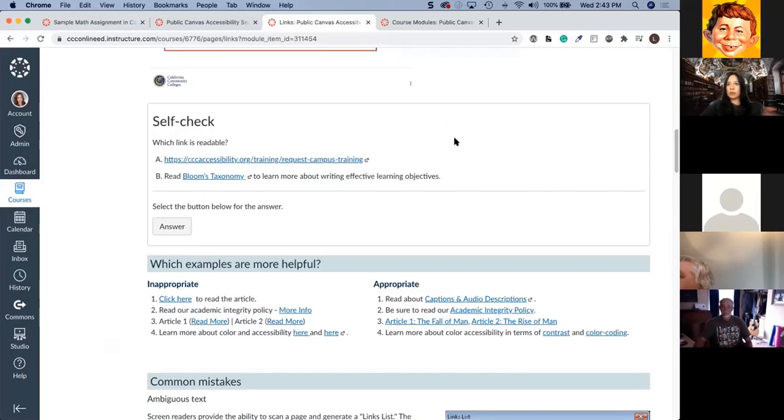I have this link for you that you can refer back to, and we'll also have the recording. But basically, we were just talking about a couple of elements that will help in your course design to help your students access your content easily, so that they can navigate your content.